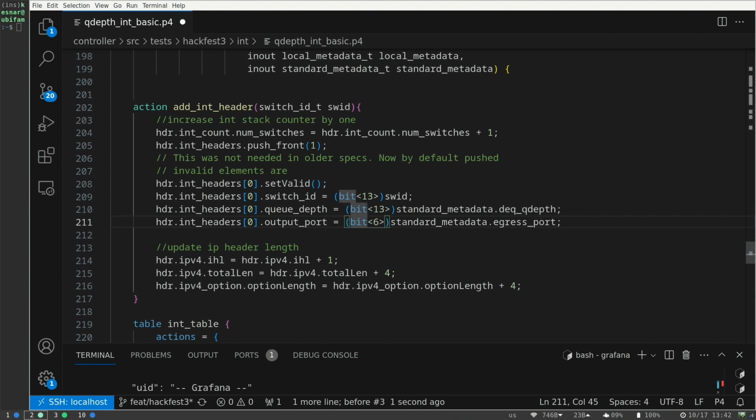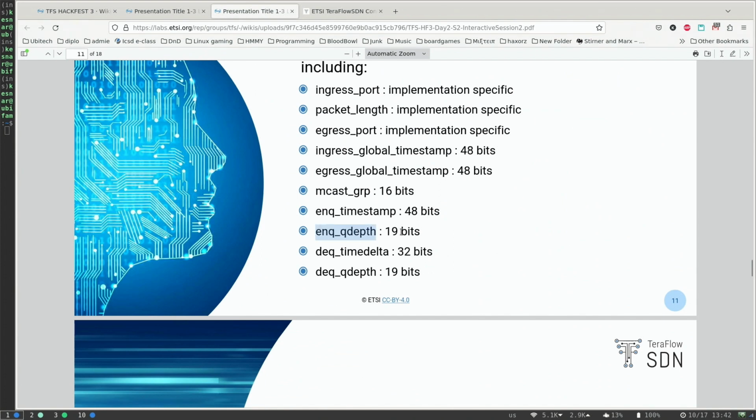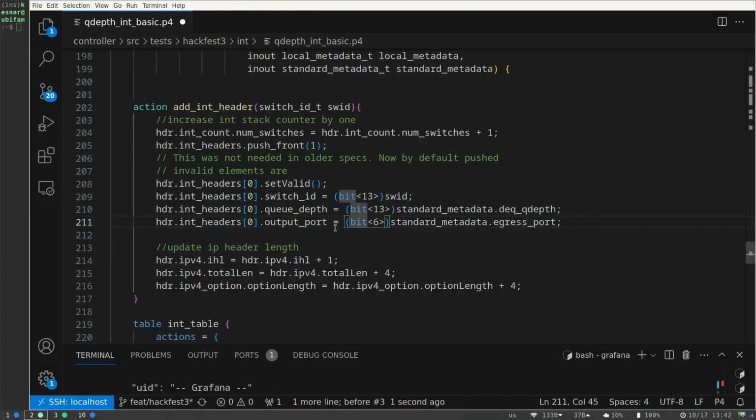The reason is that we are constrained by IPv4 options. IPv4 options have specific bits that we can actually use. So as we showed here, queue depth, for example, is 19 bits, but we don't have that much space, so we should make it smaller. This is why IPv4 is constrained.